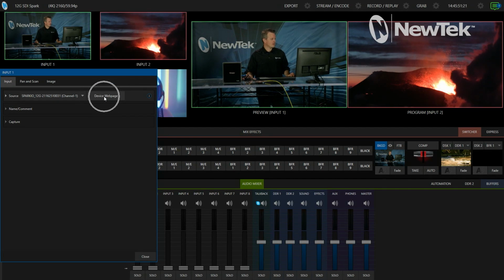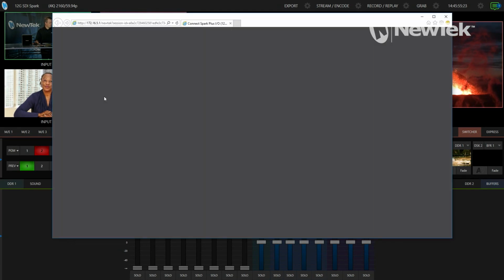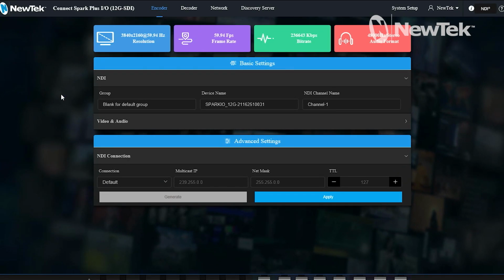Okay, so now let's take a look at the device web page and see how we can configure this a little bit. So this is the landing page for the Connect Spark Plus IO 12G SDI model. And as you can see coming in here, my resolution is coming in at 4K at 60 frames per second. And also, I have an option up here at the very top to set this to decoder mode.